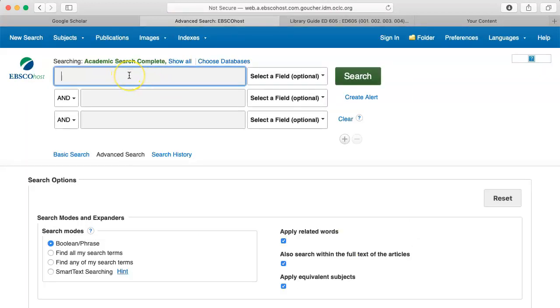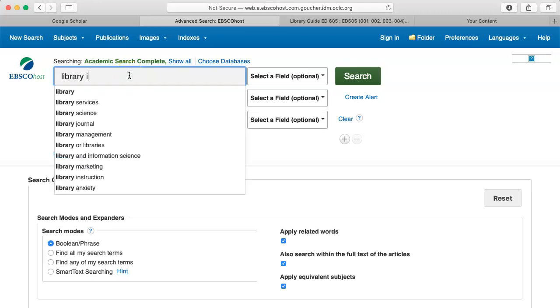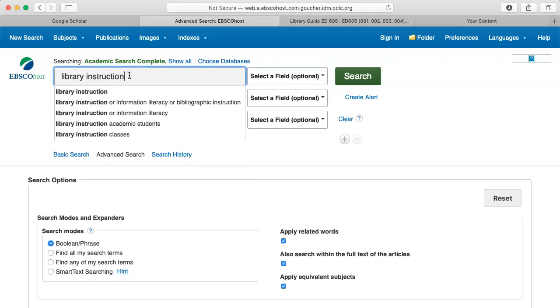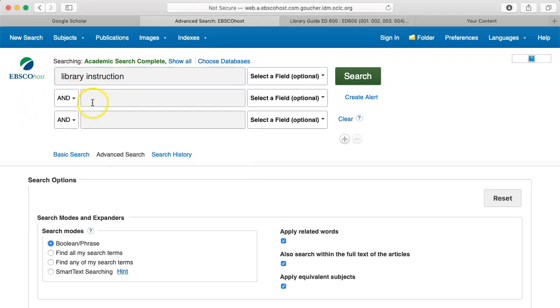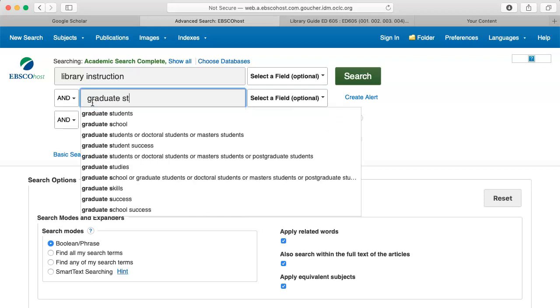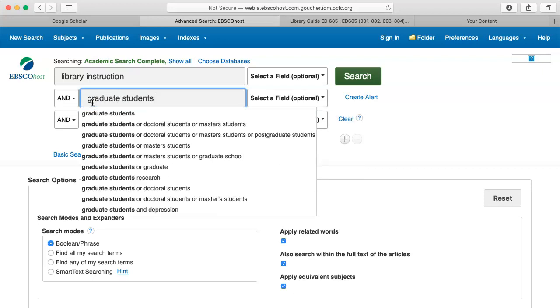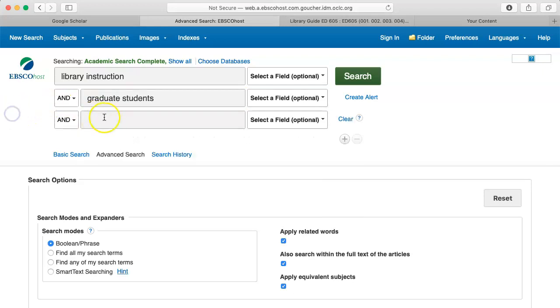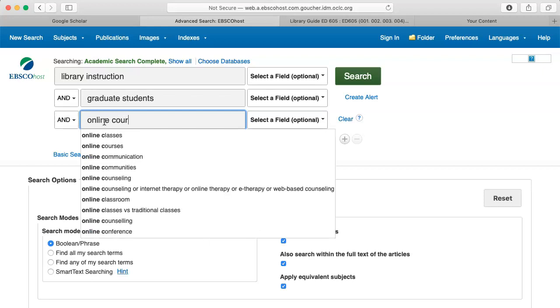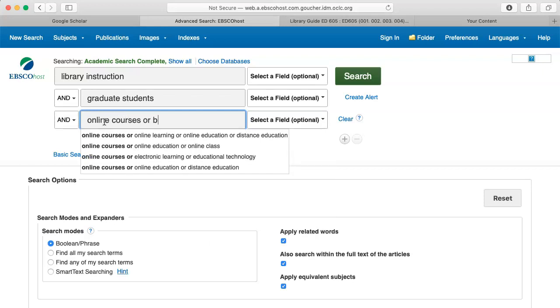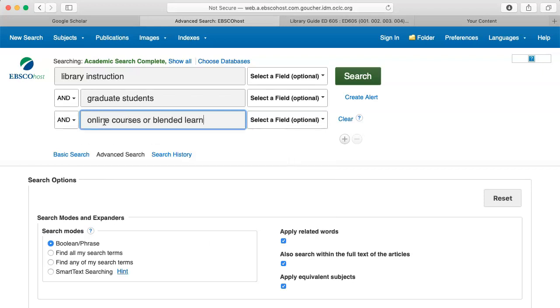In my initial search strategy, library instruction is the first set. Graduate students is the second set. And the third set would be online courses or blended learning or distance learning.